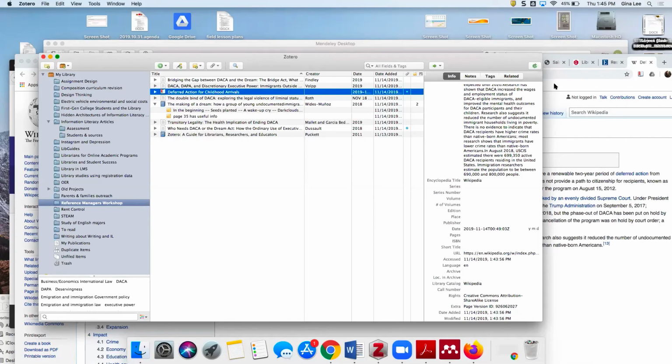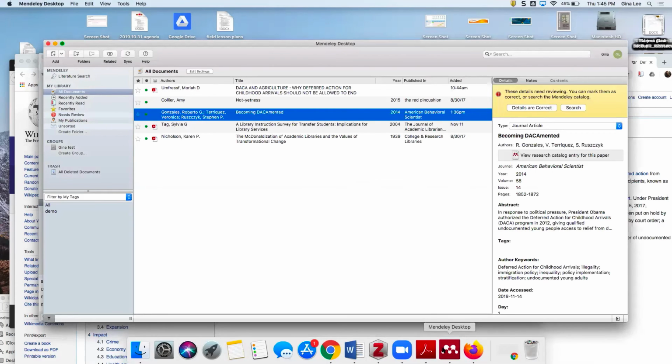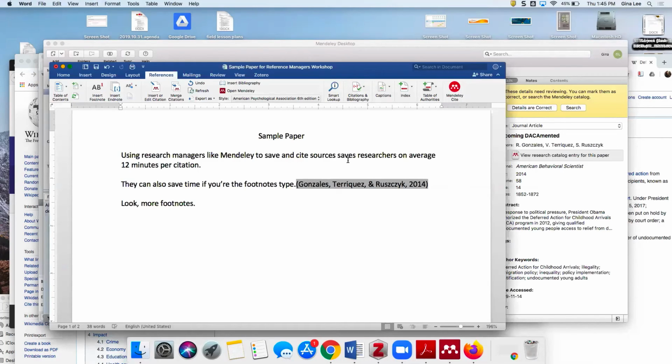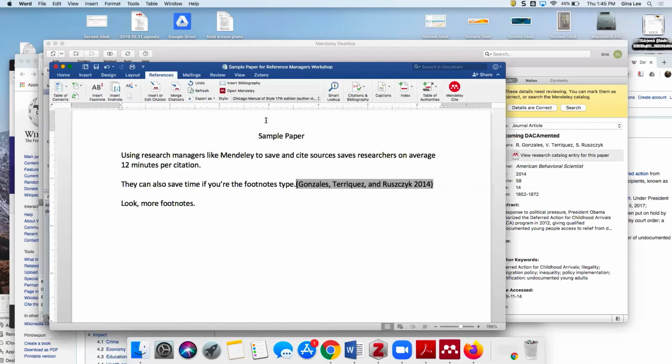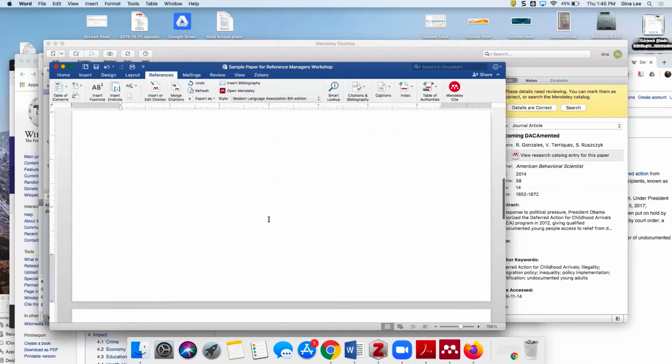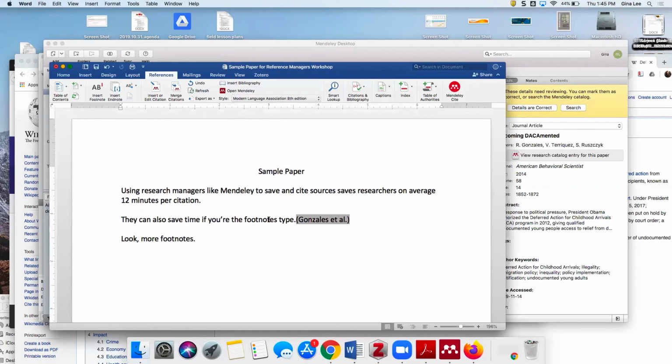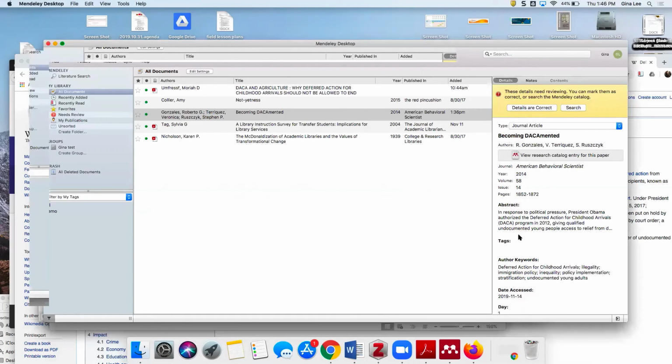Let's see, what else? In terms of switching citation styles, the other nice thing with Mendeley, for instance, is that if I wanted to change my citation style from APA to Chicago, it didn't make a big change, but MLA is a little different. There we go. You can just switch in the menu which style you want, and it changes all your citations to the correct style within Word or within Google Docs too. So that's very handy.